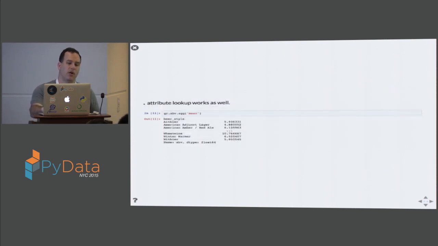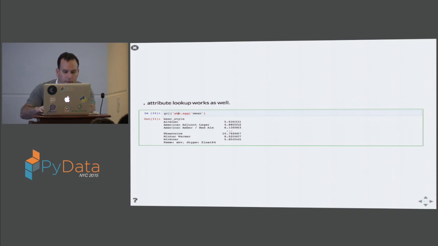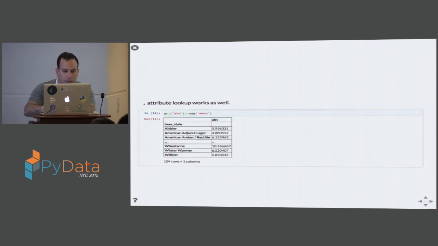We can do just a single column, and this will return a series. This is effectively like, just give me one column, but in order to get this, you can get this back as a frame too. I don't know if I have this hooked up here. You could do this. Yeah, so this gives you a frame. Again, it's the same notion of lookup in a data frame versus a series.